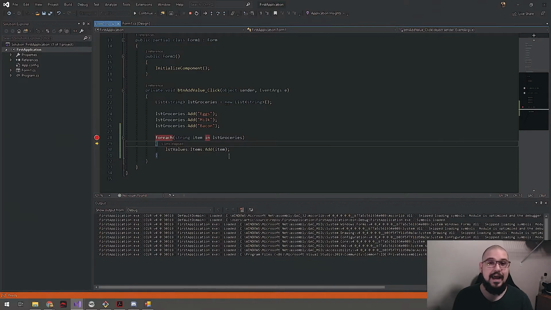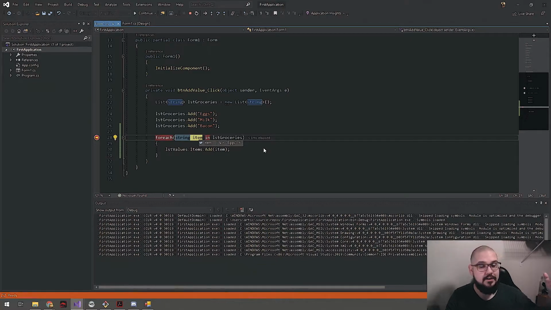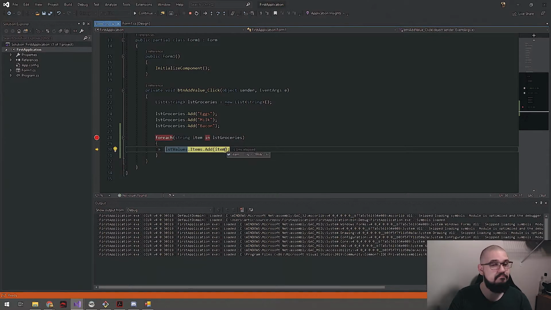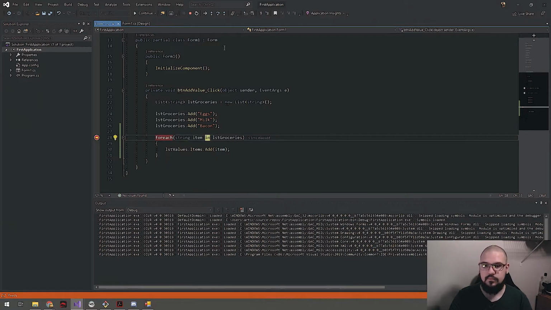So what am I going to add to my list of values on the front end? Eggs. And then the next one should be, say it with me, milk. Item, milk. And finally, bacon. And then we break out.